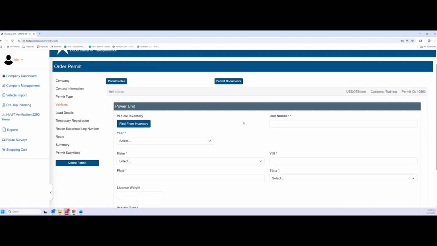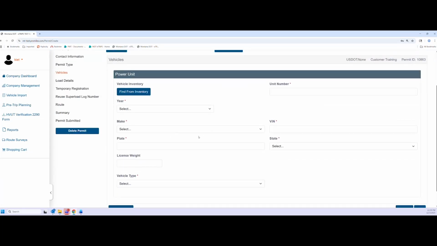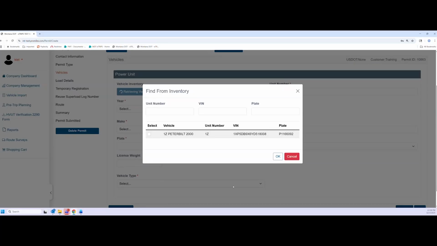All right. The next page is what we call the vehicles page. You can see on the left-hand side here, it gives you the names of each of these pages. But this next one here is the vehicles page. So here you have the ability to manually enter in your vehicle information. If you want to enter it in by hand, you can, or you have the ability to find from inventory. So if you click that, it brings up this list of all of the vehicles that are in your inventory. And this is really helpful if you have, like I said, 50, 100 vehicles that you want to filter through and search for, you can.